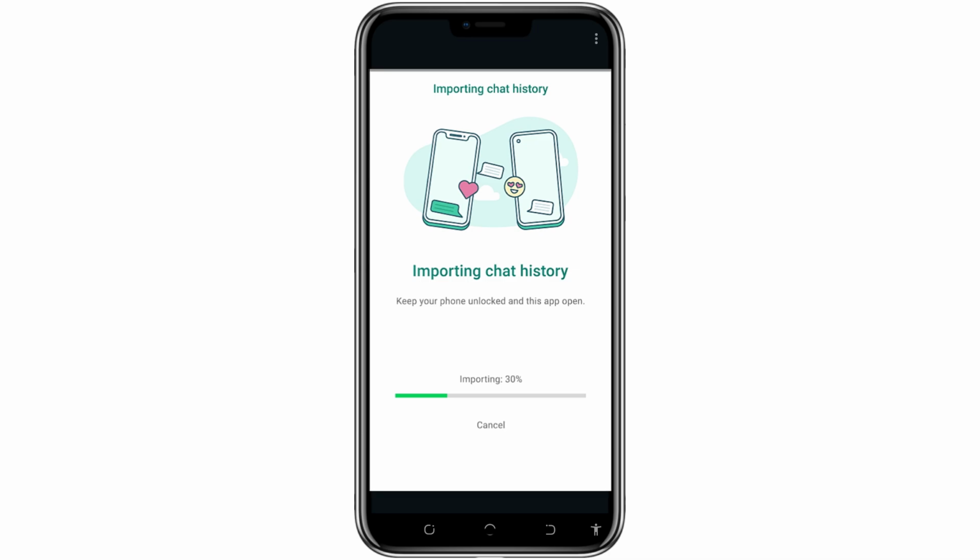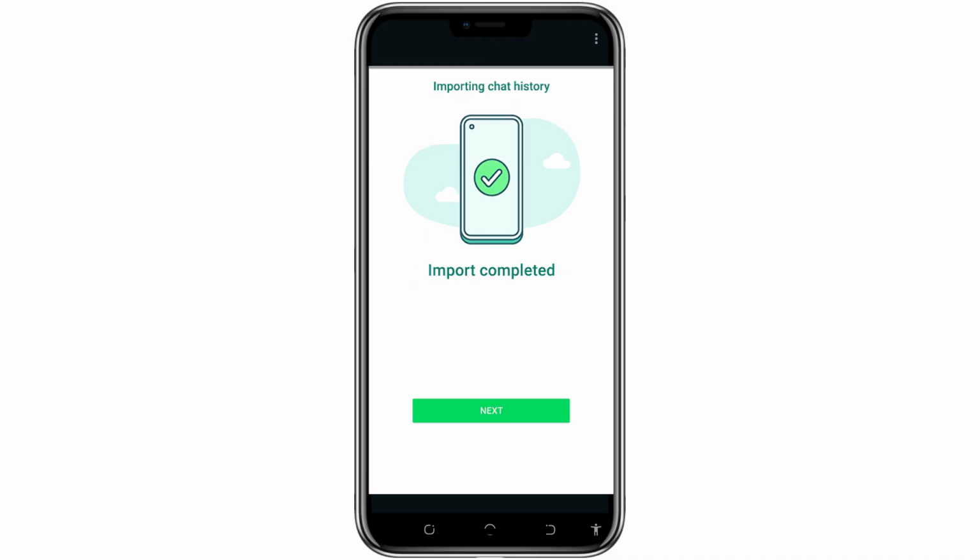Keep both phones unlocked and make sure WhatsApp stays open on both devices. Do not close the app or switch screens during the transfer. The time needed for the transfer depends on how many chats and media files you have.